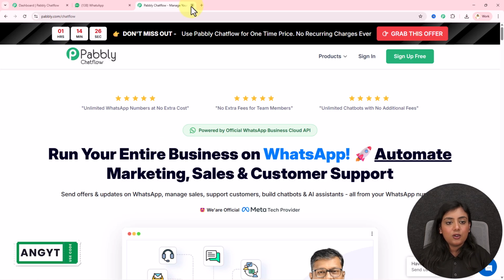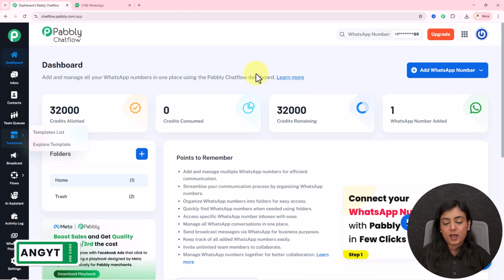Okay, so now log in. Then you will come to the dashboard of Pabbly Chatflow like this. If you want to learn how you can add your WhatsApp business number inside Pabbly Chatflow, and learn about the features of Pabbly Chatflow one by one, you can check out all the video links I've added in the description section below.